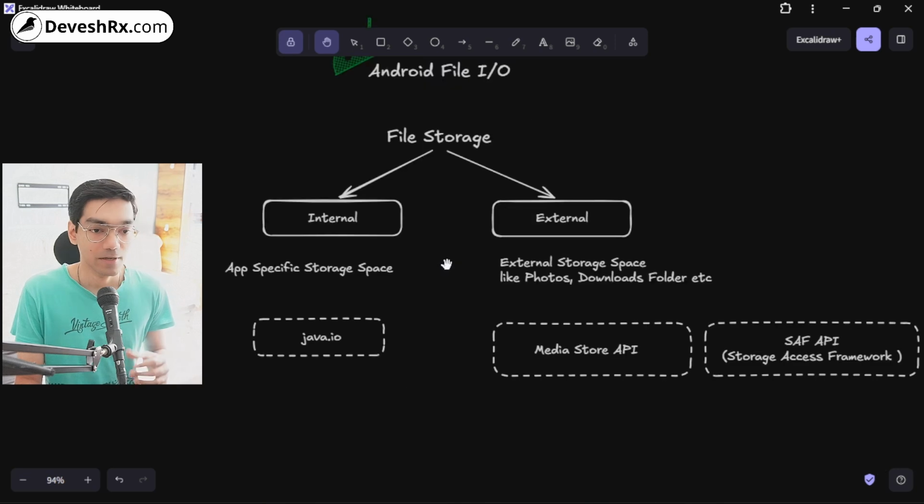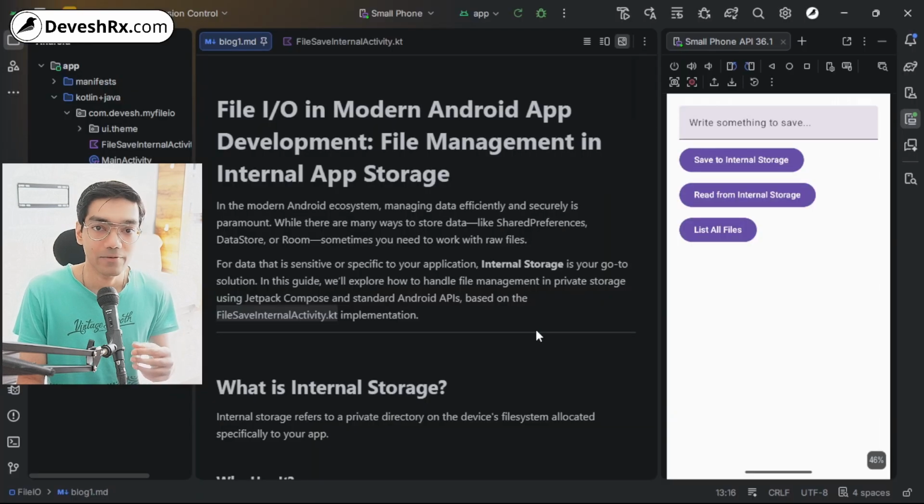Now if you want to save a file in internal storage, then you have to use the traditional java.io API, whereas if you want to save a file on external storage, then you have to use the MediaStore API or the Storage Access Framework API depending on your use case. In this current video I will be focusing only on the internal storage part, whereas in the next video I will cover the MediaStore API and Storage Access Framework API to save and read files in external storage. Now let's go ahead and understand how to save and read files in the internal storage of our own application.